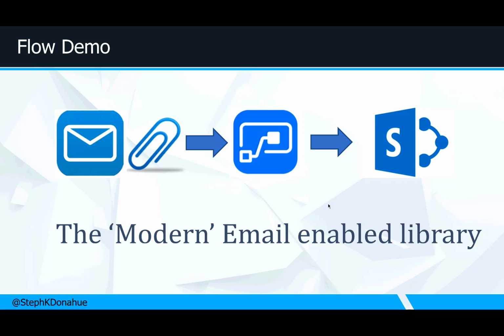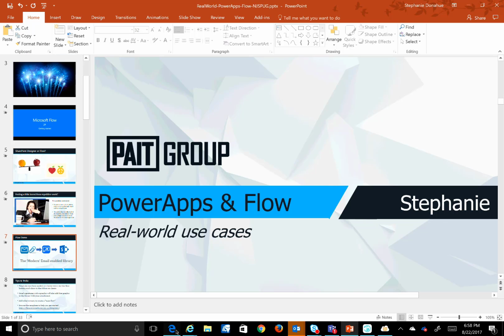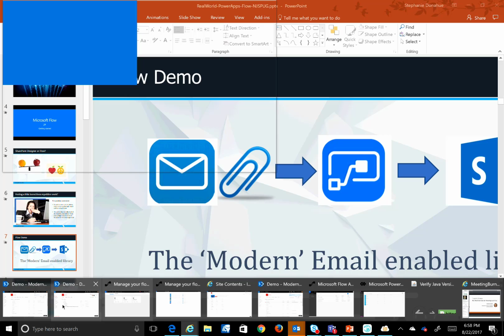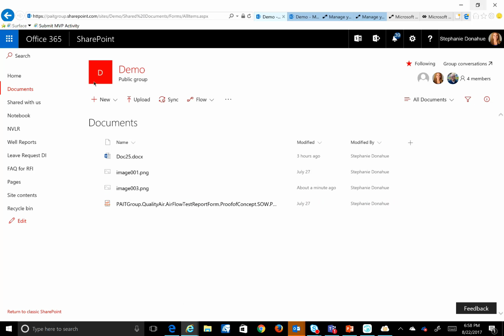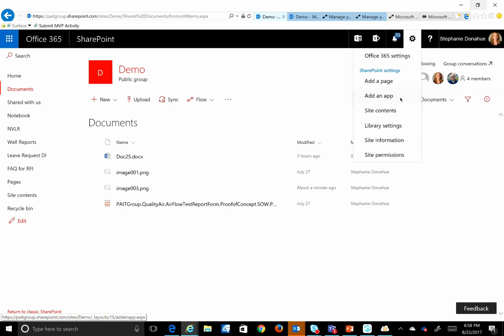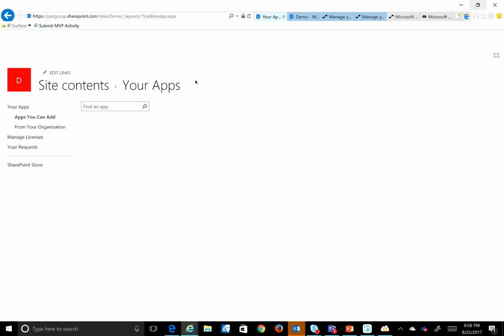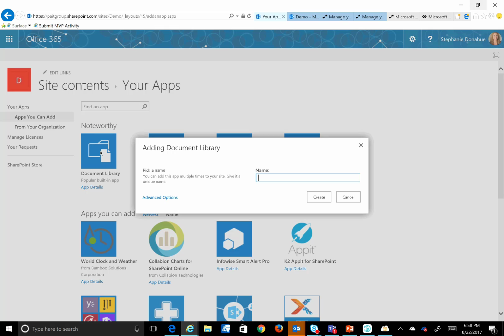So the first demo I want to show you is the modern email-enabled library. This is a pretty basic workflow, but I want to talk through some of the different scenarios. This isn't the only scenario that we have, but for those brand new to Flow, this should be a good introduction to it, right? So I'm going to create a new document library.